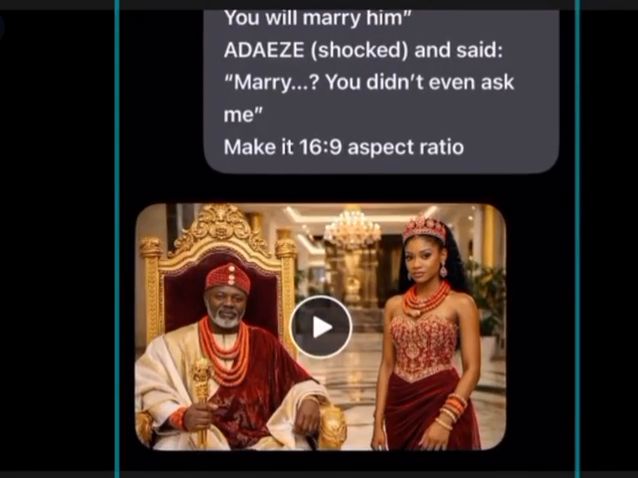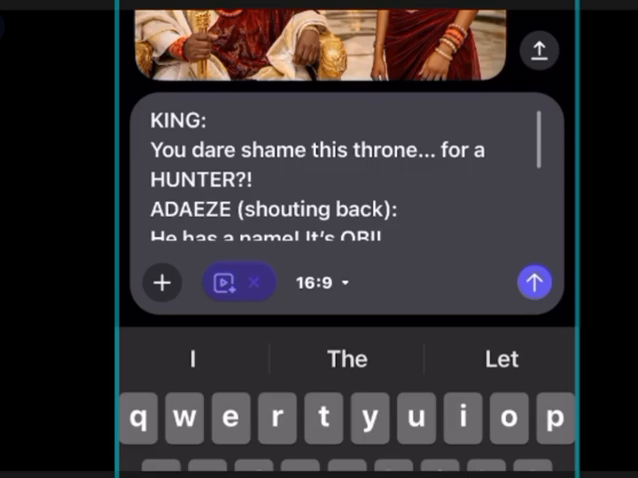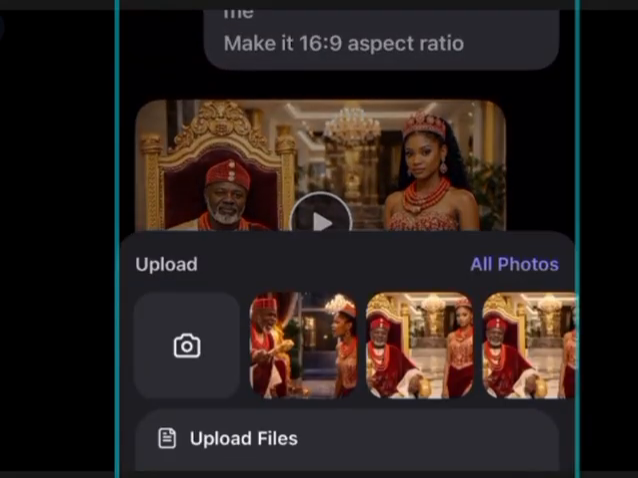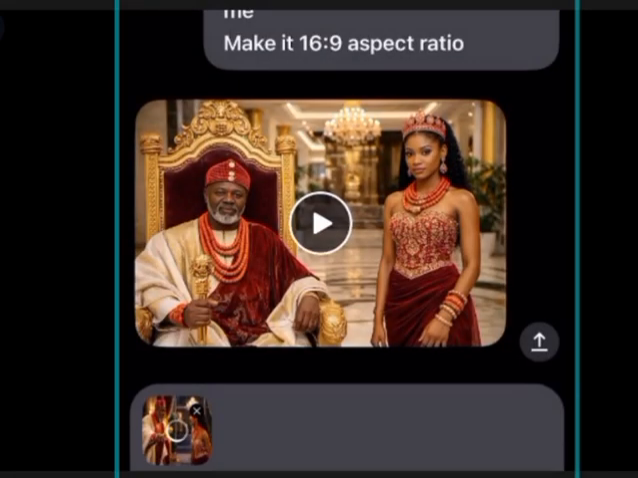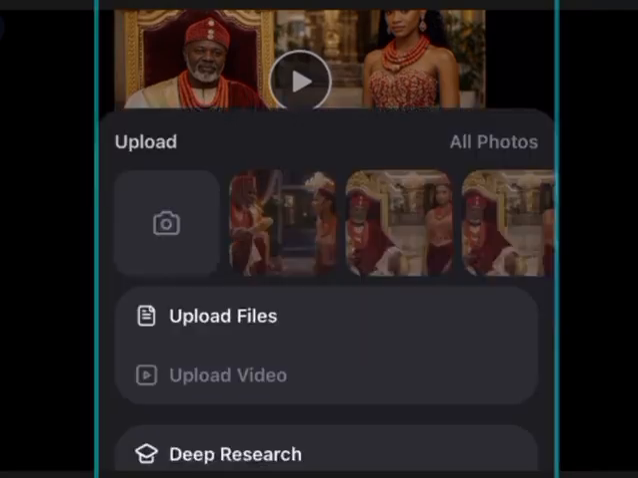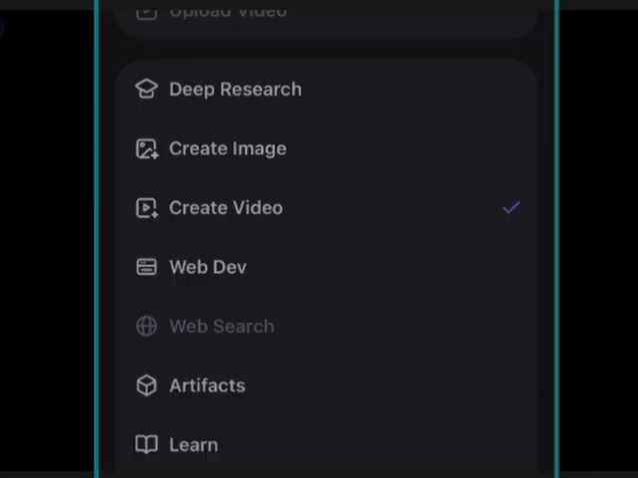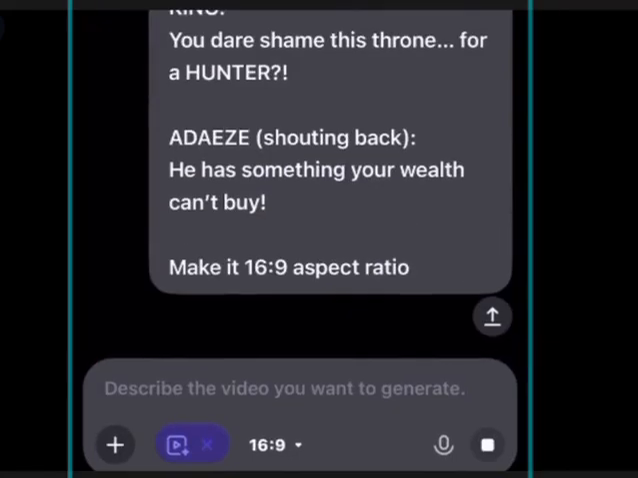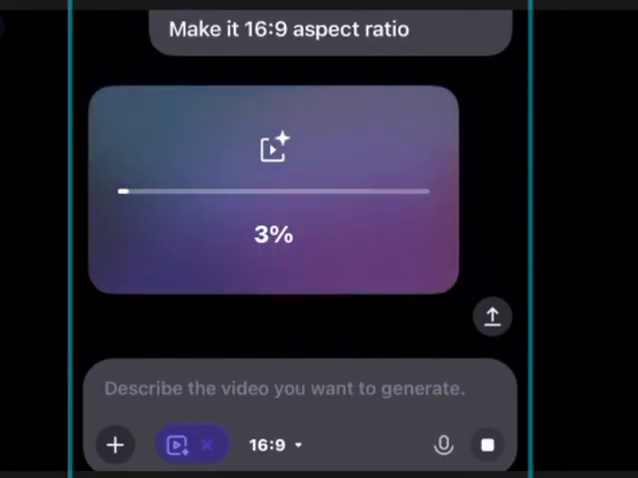Go back to my Quen AI. So I'll paste my prompt. I'm going to click on the plus sign again and import my second image. Okay, plus sign again and click on create video. So I'll click on send. After the second scene is generated, I will go over to CapCut and merge all my scenes together and form a long form video.